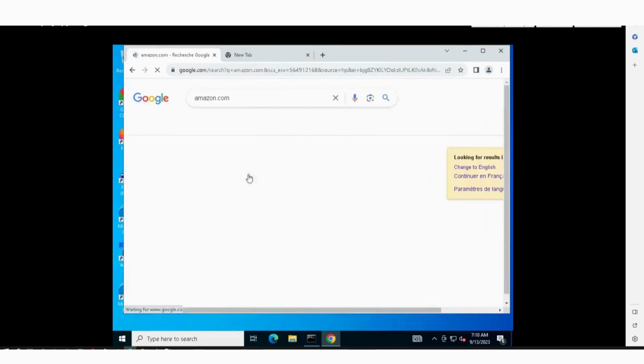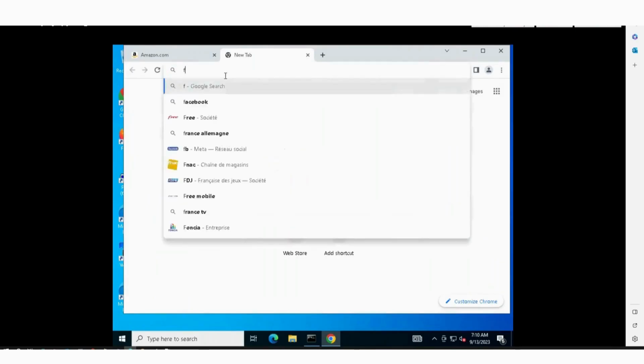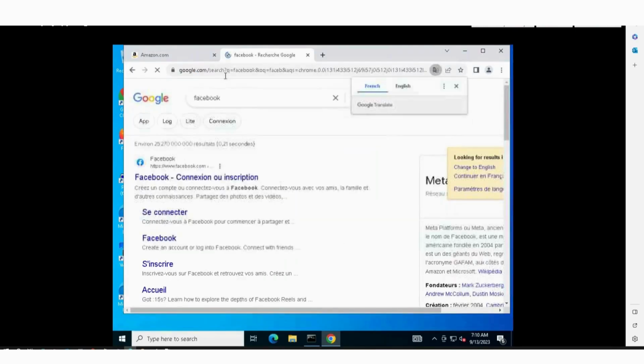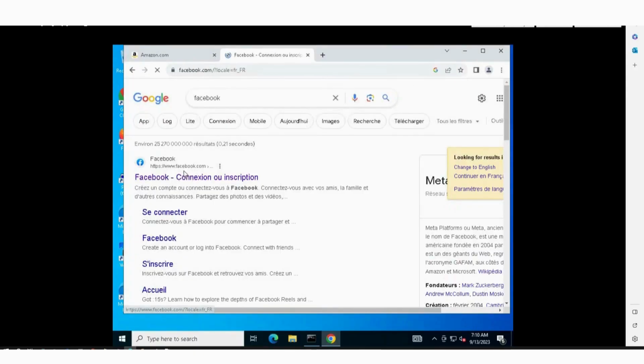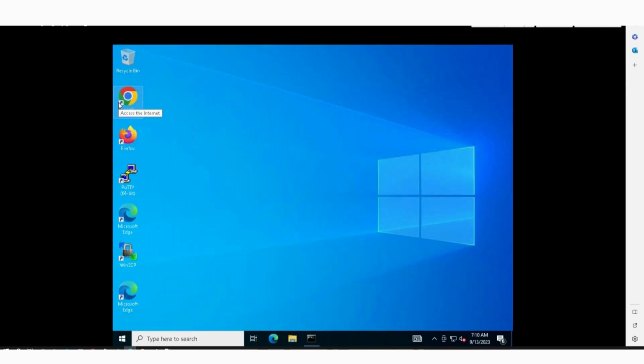As you can see, we are able to access the website Amazon.com. Let's also try accessing Facebook.com. We can see that the websites are accessible. Due to firewall policy, we can access internet from the PC.